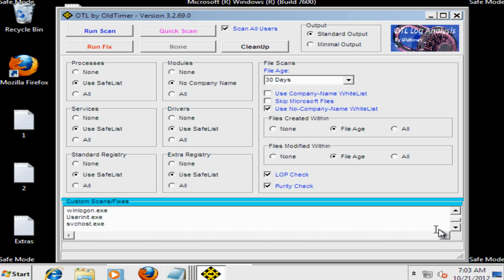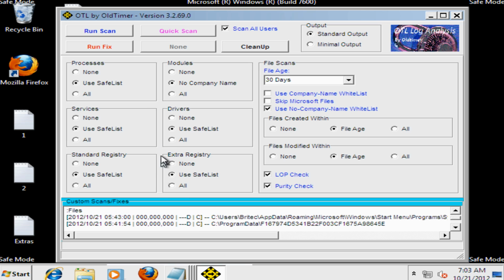So what we need to do here is then paste this into this area, into the custom scan fixes. Now we've got that in there. We've overwritten the other one. And these are the fixes we're going to do. So all you need to do is run fixes, and that should fix those issues.